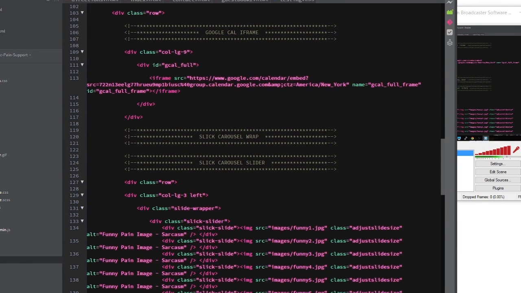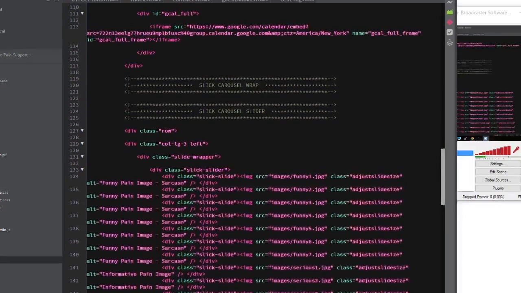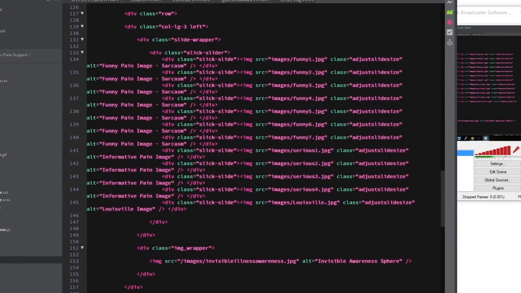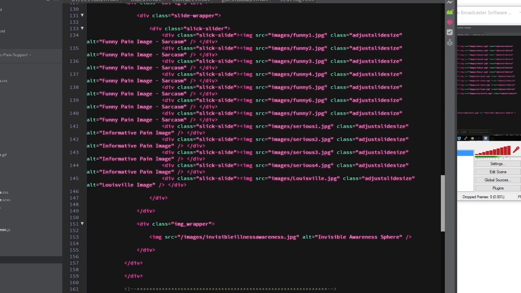I always try to name everything well, so whether I'm coding or someone else is coding, things are easy to find. Here's my Slick Carousel wrap and slider. You can see I've named these images funny and serious, 1 through 7 and 1 through 4 respectively. Ideally, I would have put all of these images in a backend database and randomly grabbed them, but time did not allow for me to do so. This is something I'm interested in building on in the future as time allows and as I gain more in-depth skill by learning the backend side of things as I continue growing and learning as a developer.